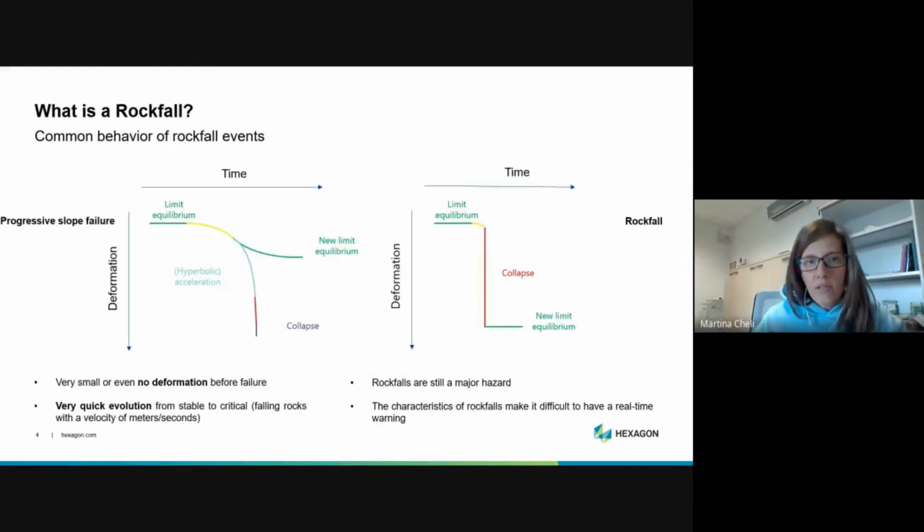Here I reported, very schematically, the common behavior of a rockfall event versus a progressive slope failure. On the x-axis there is the time, on the y-axis there is the deformation in terms of measured displacement. The main difference between a standard slope failure and a rockfall is this yellow line that represents the deformation before failure, which is very small or not even present in the case of rockfalls. Instead, it is an evident transient in the standard slope failure.